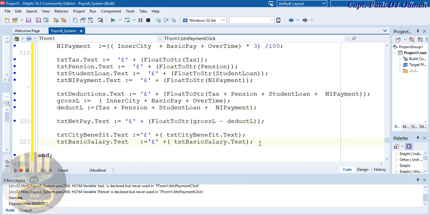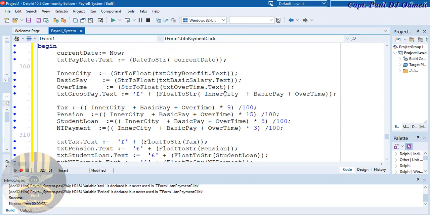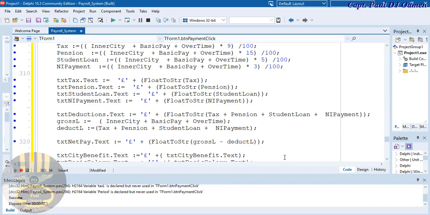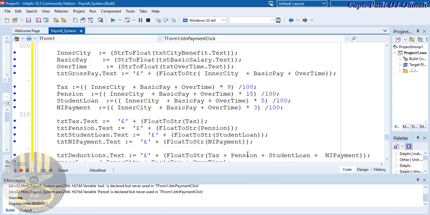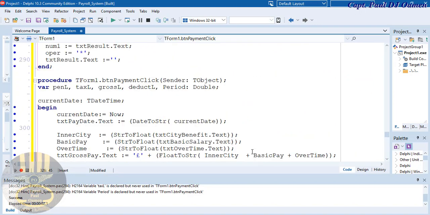There we go. And finally, overtime. Grab a hold of the overtime, paste, paste another overtime in there, and grab hold of all of these, paste it right here. Just take care of the overtime. There, all done. So take a good look at the payment.